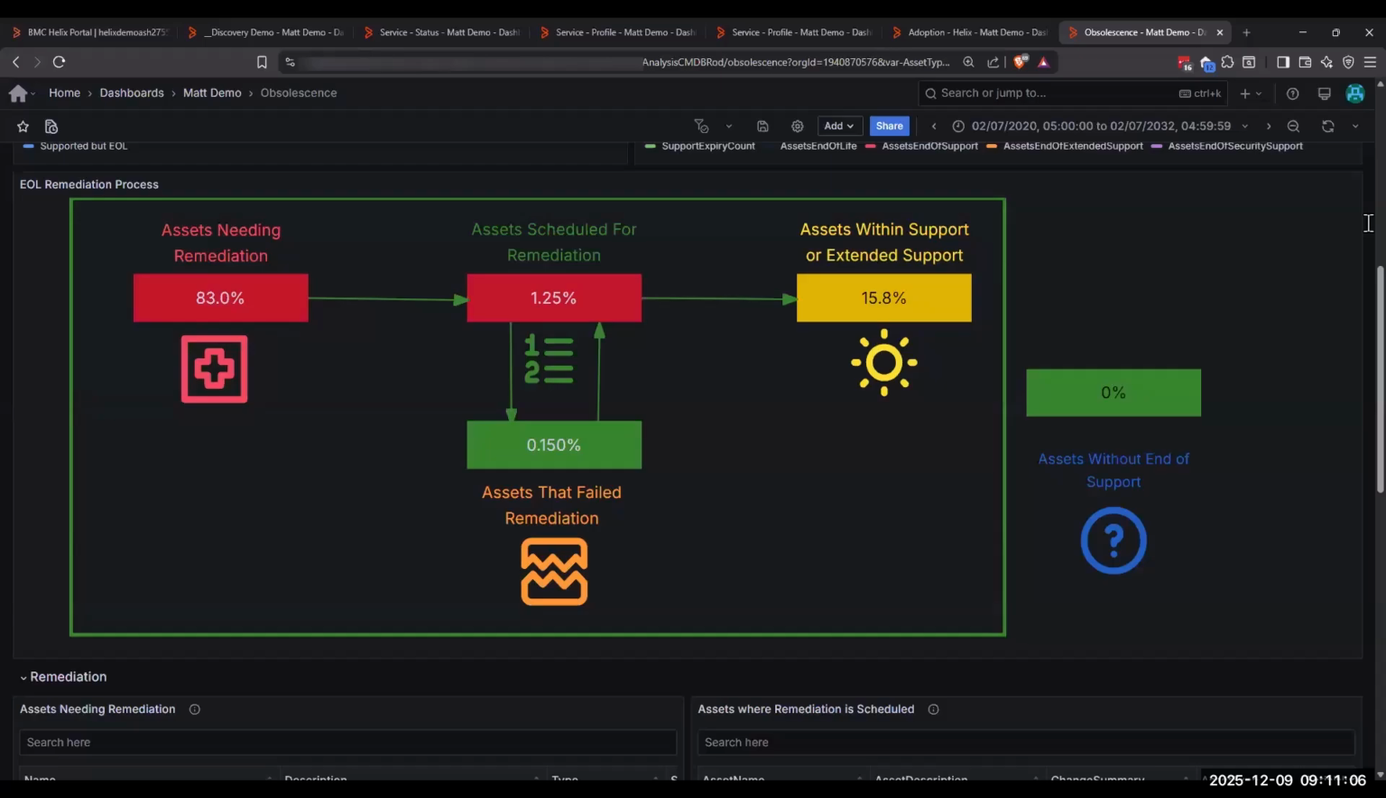So at the moment, we've got 83% of the assets that you manage needing to be remediated. And at the moment, we've only got 1.25% scheduled, and 0.15% that were scheduled, but that change is now completed, and Discovery has not found that the version is now current. It's still out of date, so something's gone wrong there. We color code that green because that's a very low number. If that number went higher, then it would be something to worry about. You may worry about 0.15 even.